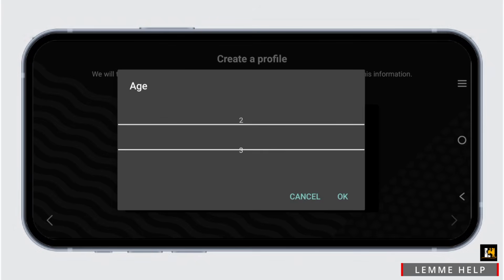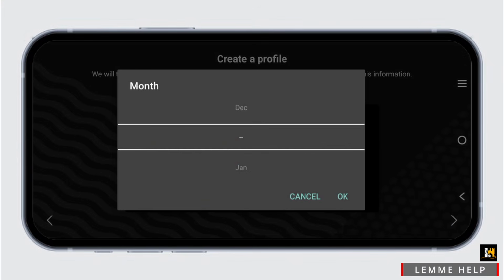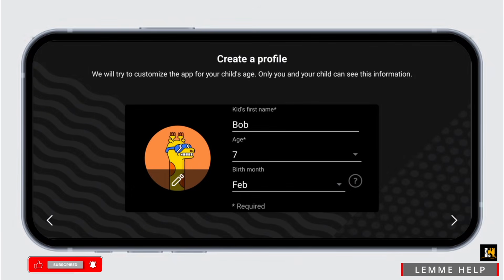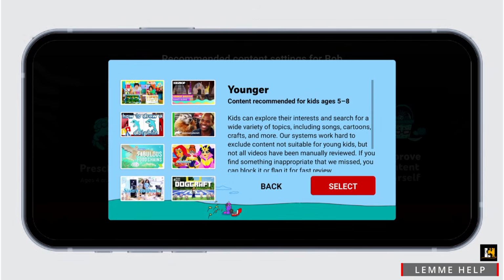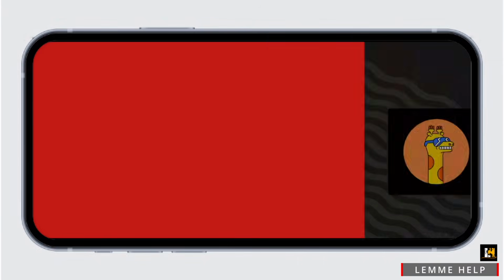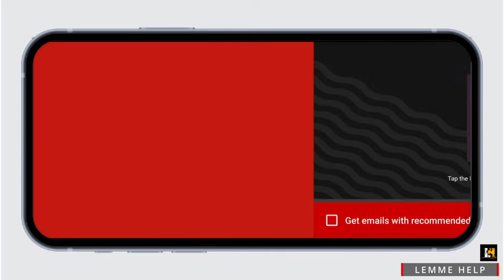Now, it's time to set up your kids account. Enter the name, the age, then the birth month. Tap on the arrow once you are done from here. Then select the recommended content, then tap on Select. Wait for it to load up. Now your profile has been created successfully.